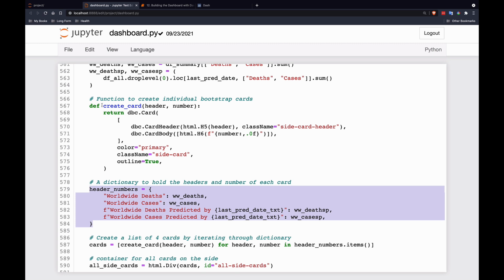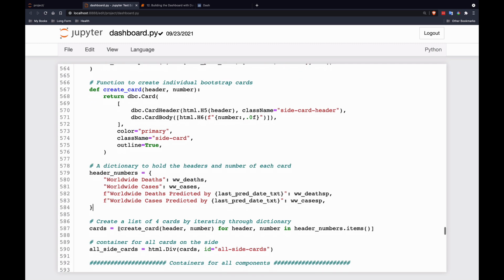To prepare the information to get passed into the function, we're going to create a dictionary. So the dictionary, yes, it has the header and then the number. So it's a mapping of the header to the number. And then we call the function here in this list comprehension. So we're going to create a list of 4 Dash Bootstrap component cards. So here we are. We're going to pass in the header and the number. So we're going to pass in both of these values. And by iterating through this dictionary, calling this function, which returns a single Dash Bootstrap card.